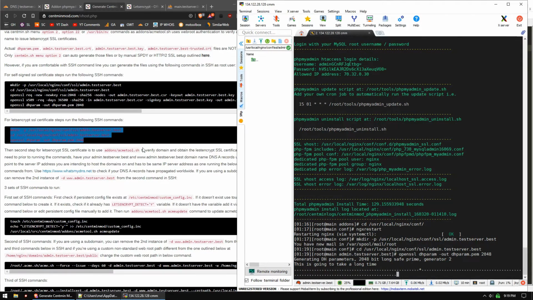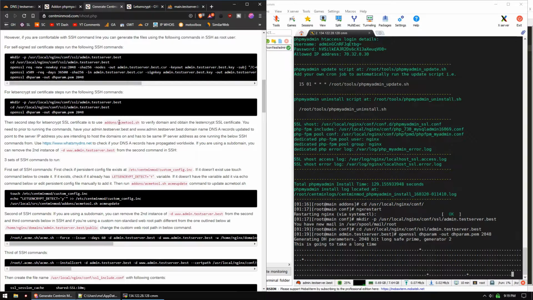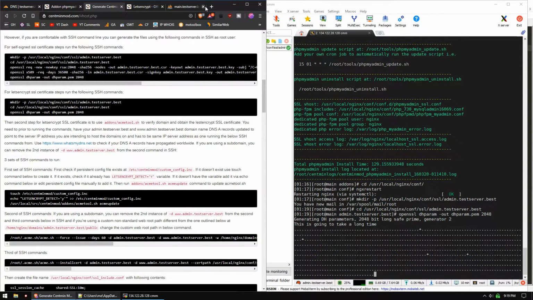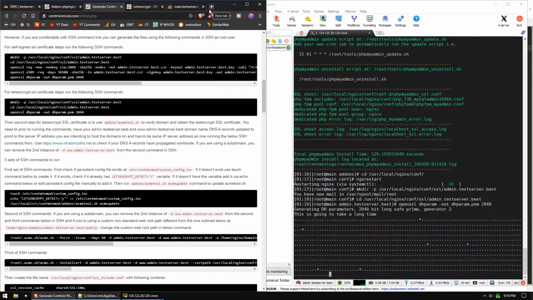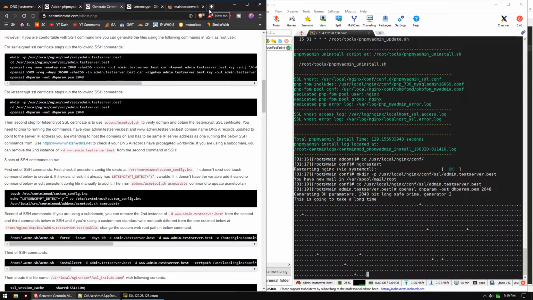That's going to take a minute to generate. So this is another very thorough guide. CentMin Mod comes with a script, acmetool.sh. It is actually like a wrapper around another script called acme.sh, which is just an ACME client for speaking with the Let's Encrypt servers.